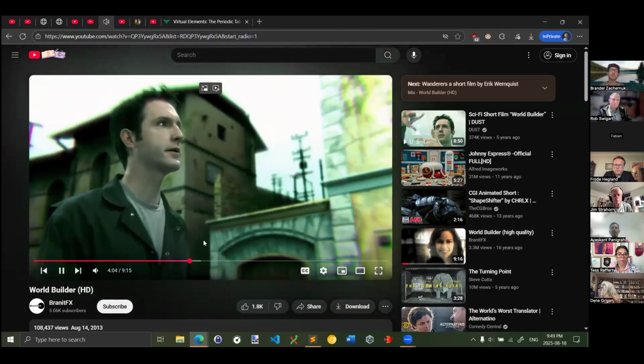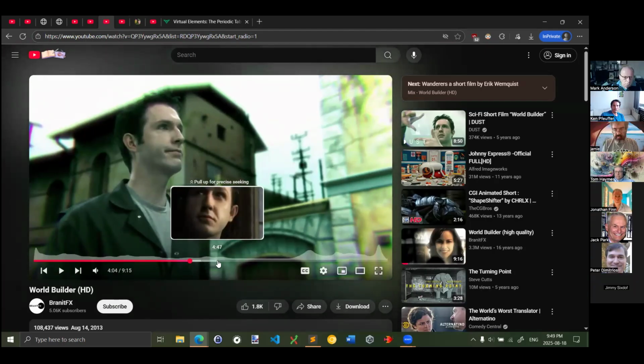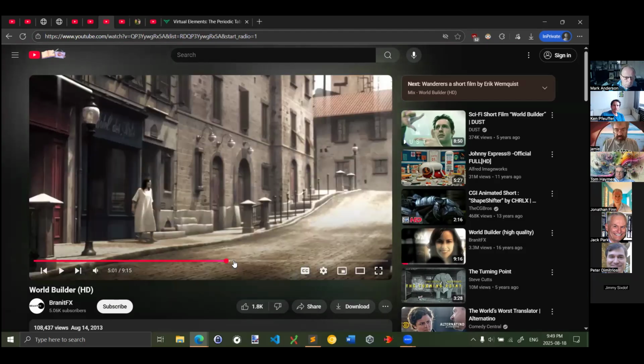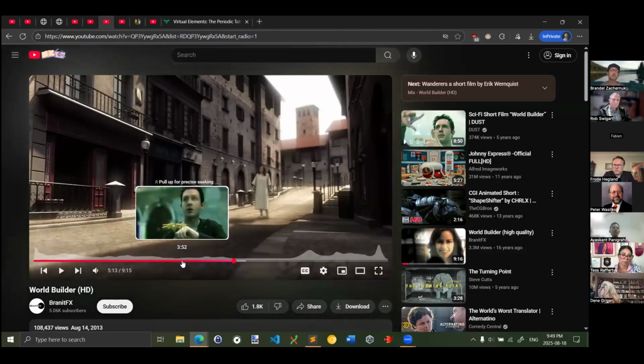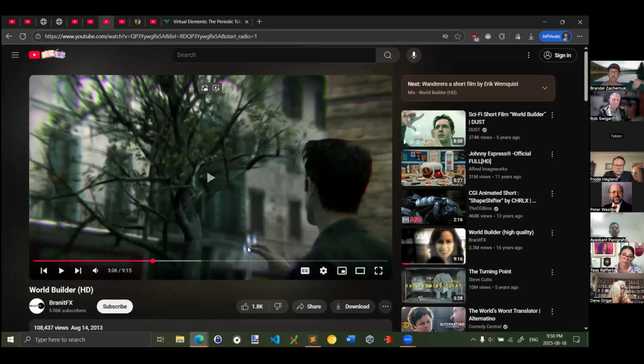Everyone talks about Minority Report for hand tracking. But yeah, this has a couple of references as well about how you can have menus that are attached to the hand.